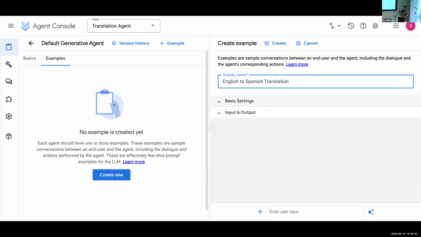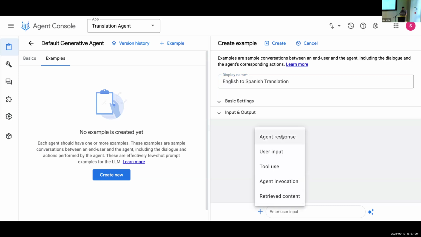Everybody able to go to the example screen? Nice. Okay. Add an action manually.